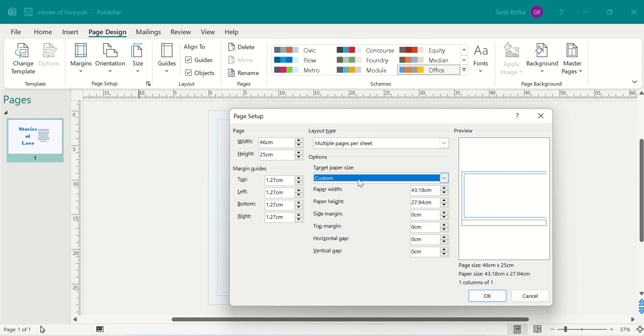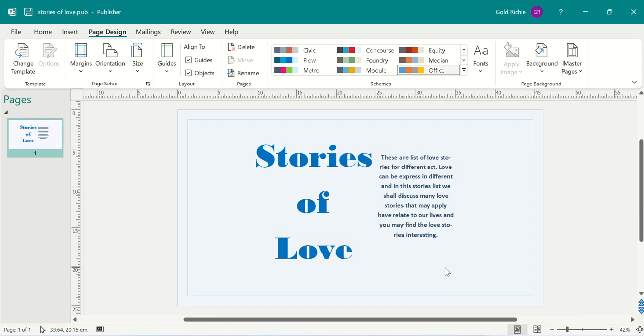So we choose that, which automatically resizes the page. As you can see, our page has been resized. See, the vertical section, which is the height, is different. The horizontal section, which is the width, is different. And our page landscape is bigger.